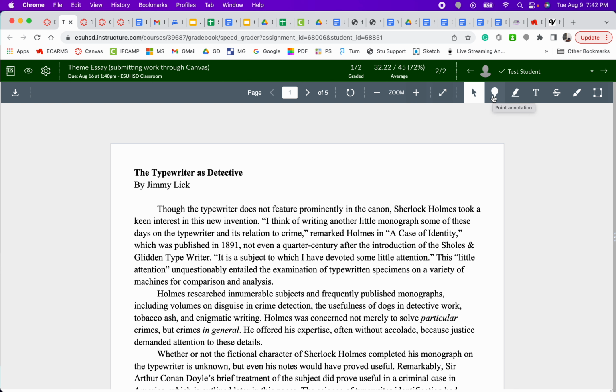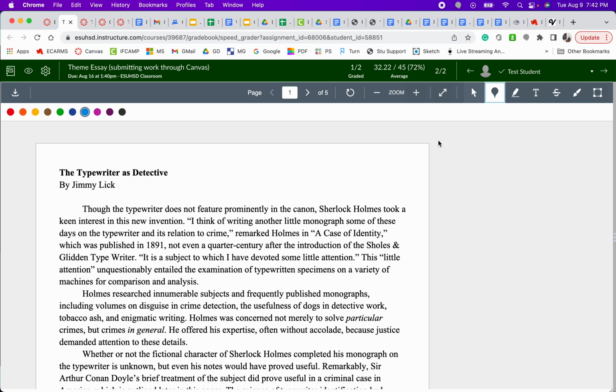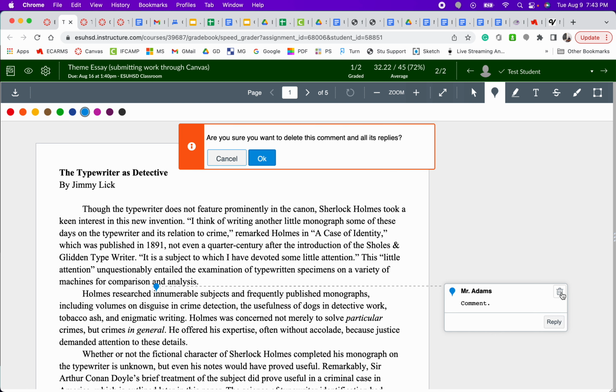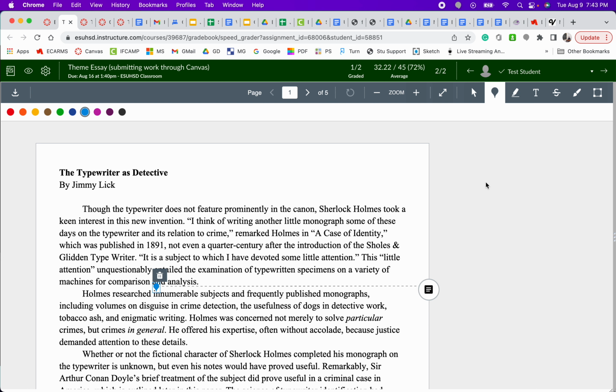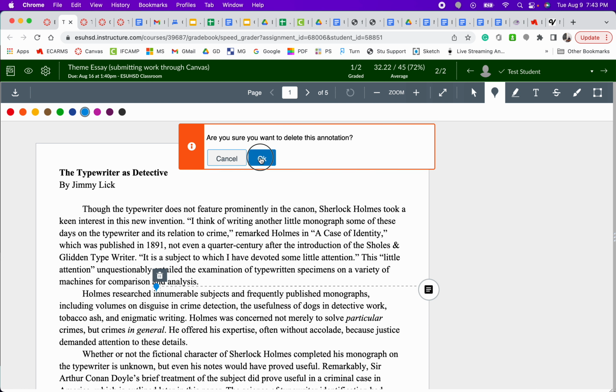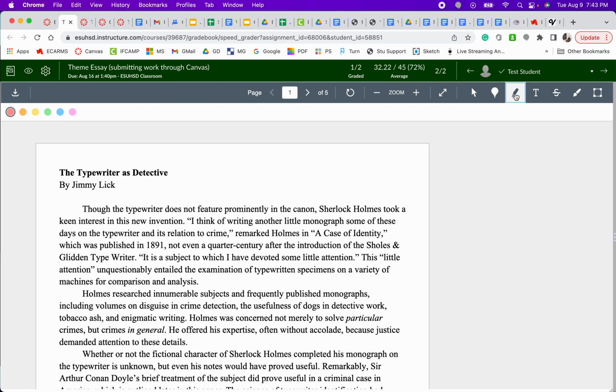There are different tools. This little point annotation, so I can just pinpoint where I want to leave a comment, and then I can type my comment, and when I'm done, I hit the return key or enter, depends on your keyboard, and then that comment is saved. If I want to remove that comment, I just click on the trash can, and I go, okay, delete it. Yeah, let's delete that. Okay, I can also highlight some text, and I can leave a comment.